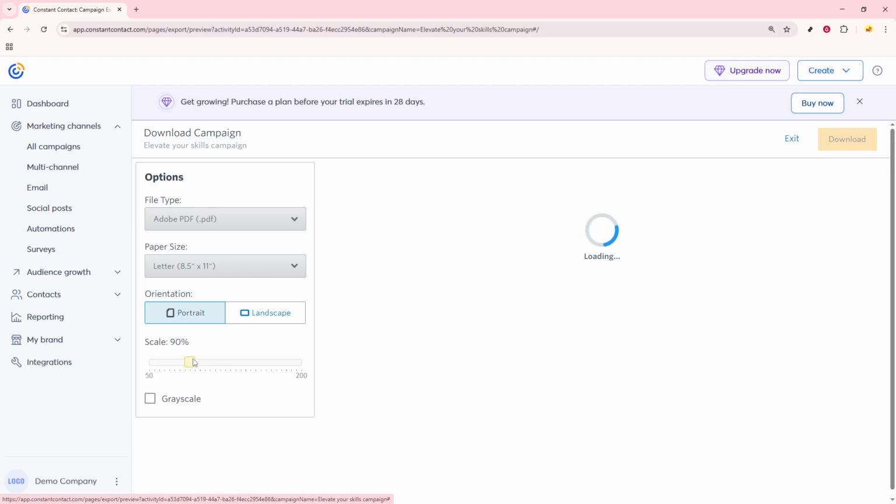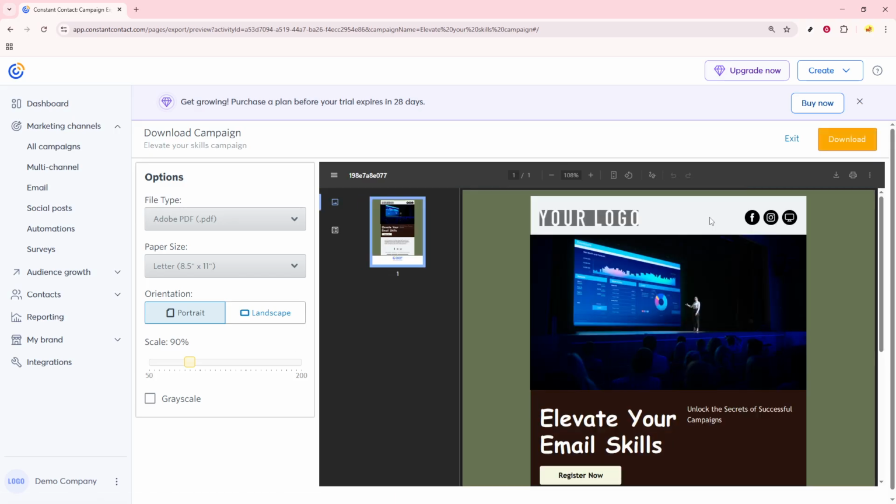Once all your choices have been made, the final step is to click the Download button. Doing so will initiate the download process, saving your email to your computer or device. Depending on your browser settings, the file may be saved to your default Downloads folder, or you might be prompted to choose where to store it.